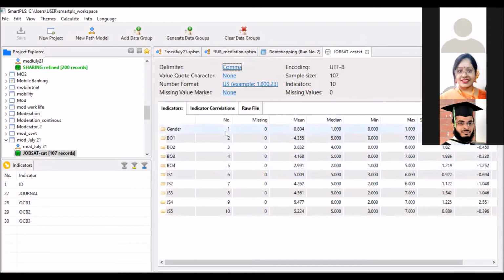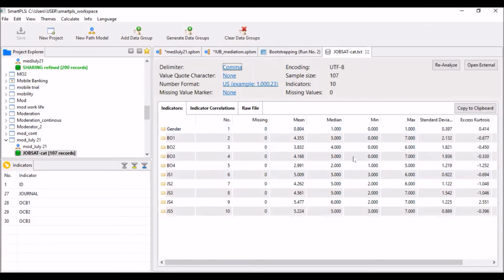Okay. For example, for gender we see the maximum is 1, right? So minimum is 0, so 0, 1. Okay. So gender is categorized by 0, 1. Say for example, 0 means female and 1 means male. Okay. No problem.